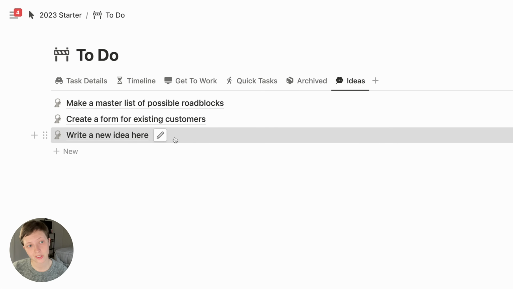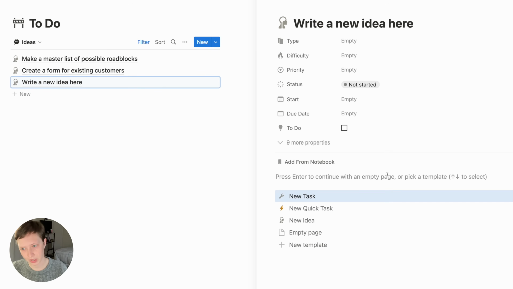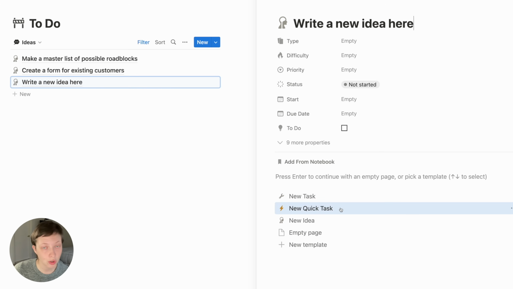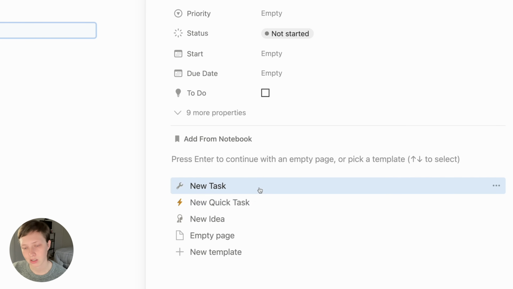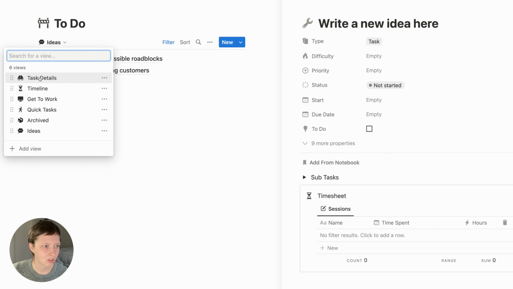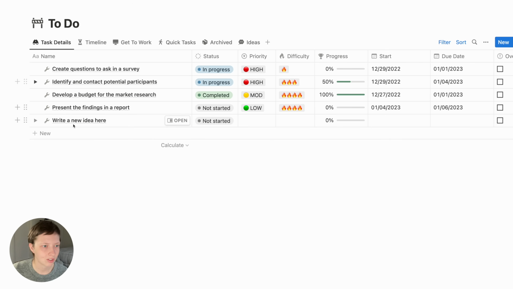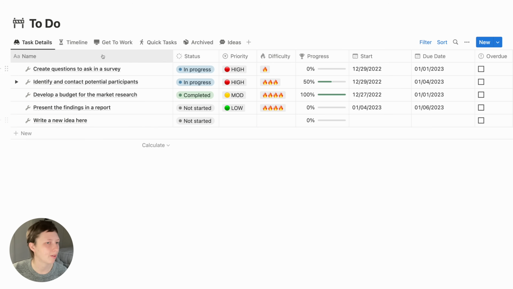Now, if I want to change this idea to a task, just make sure that the body of the page is empty. And inside here, I can choose one of my templates, either to create a new task or a new quick task. So let's change this to a new task. And if I just go to task details, you'll see "write a new idea here" has added to my task details list. And I can go ahead and add a due date and a start date and a priority and difficulty and so on.